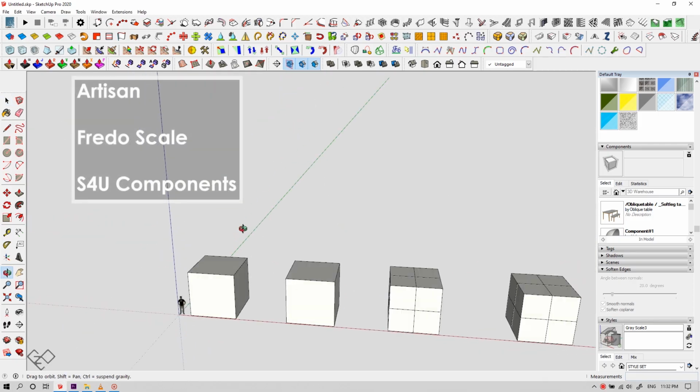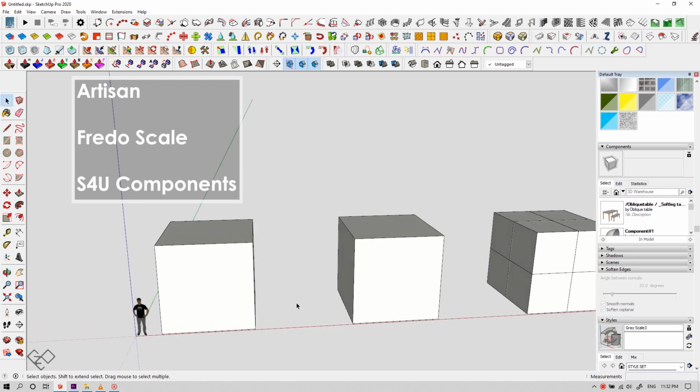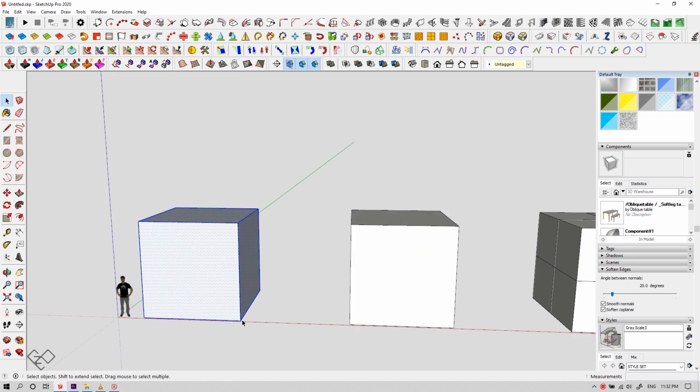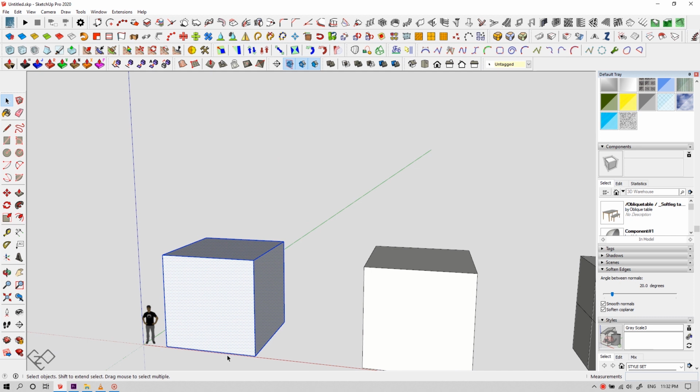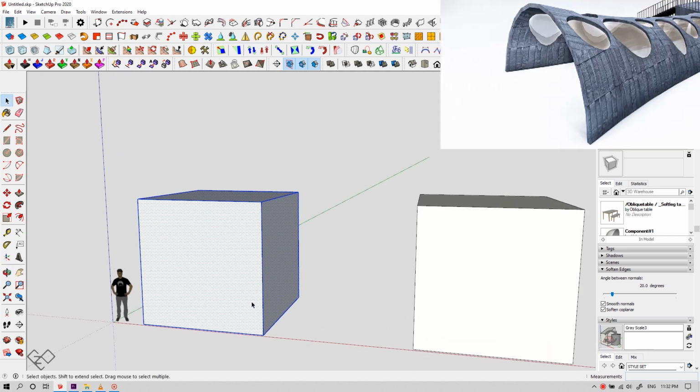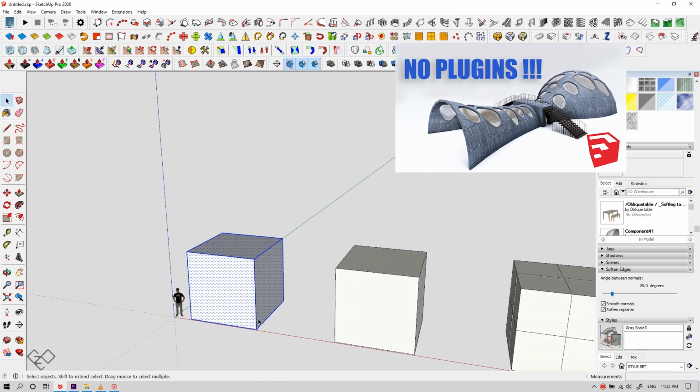This is the list of plugins which I'm going to cover in this video. I've also included chapters for each of them. And if you want to know how to create complex shapes without using any plugins, check out this video by clicking on this I button or check the link in the description.